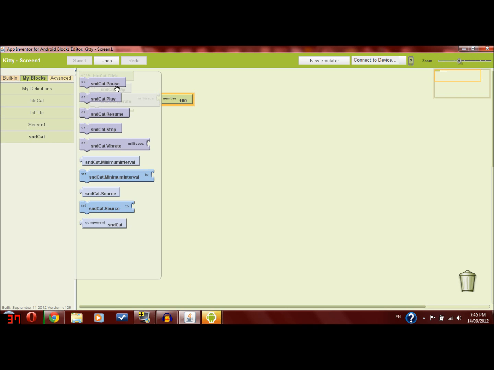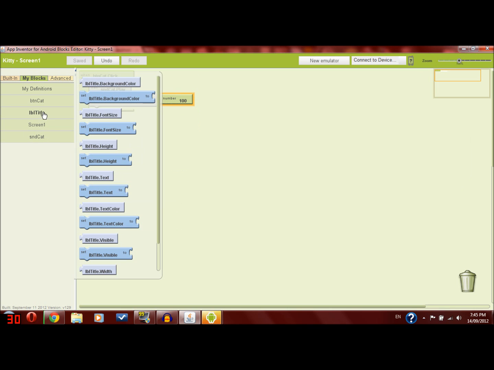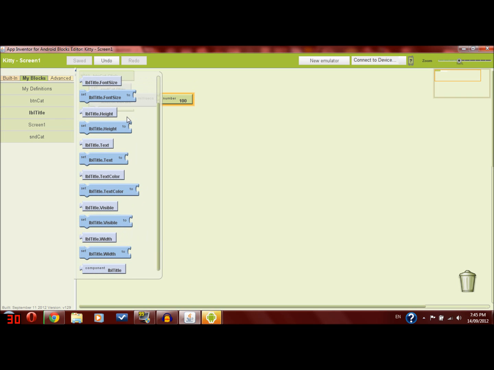Now there's a few different things. You can pause the sound, resume the sound, stop the sound, minimum interval, set the minimum interval to a higher number if you need to, if people are spamming it, but you can do that from the, what's it called, I can't remember now, in the interface editor there, properties box, that's what I'm thinking of. Soundcat.source, you can change the source of the sound to something if you have multiple sounds, and component, that's for other stuff.